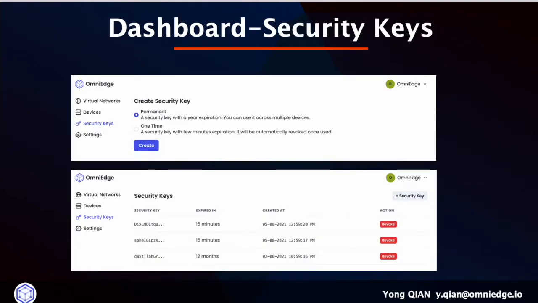Security key is another feature we offer for the users. It is used to activate devices. There are two kinds of secret keys. Permanent keys: a key with a year expiration. You can use it across multiple devices. One-time key: a key with a few minutes expiration. It will be automatically revoked once used.